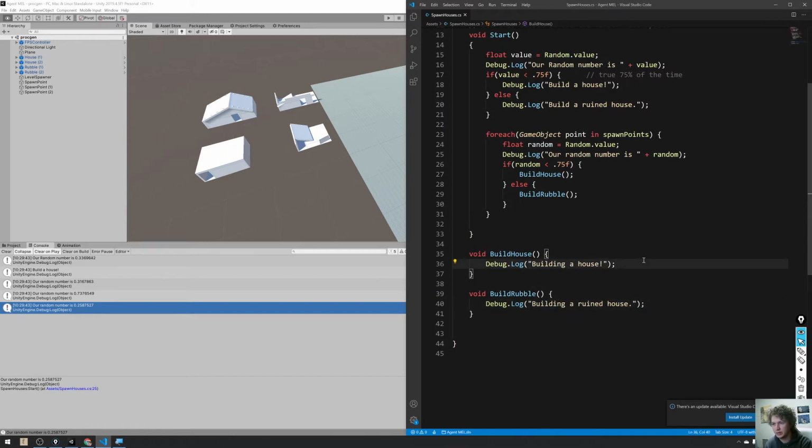And then we'll just talk about placement. Oh, you know what? We need to be sending this point location, because the house needs to know where to put this new house.